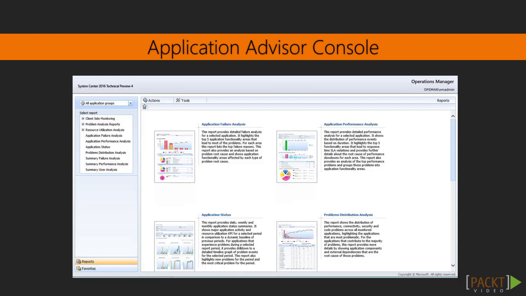The Application Advisor console is a web-based console that gives you access to rich and detailed reports to help you when you're troubleshooting issues with applications. If you are doing .NET application monitoring, the Application Advisor console allows you to run client-side monitoring reports, problem analysis reports, and also resource utilization reports. So there are anywhere from 20 to 30 different reports that you can run from the Application Advisor console. And the Application Advisor console, along with the Application Diagnostic console, gets installed whenever you install the web console.